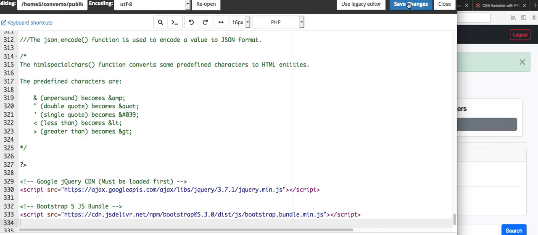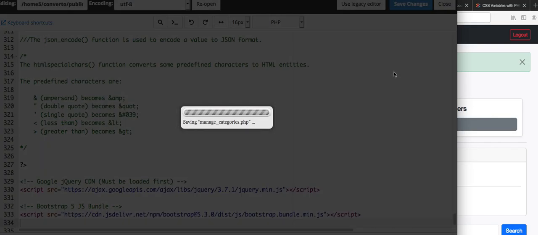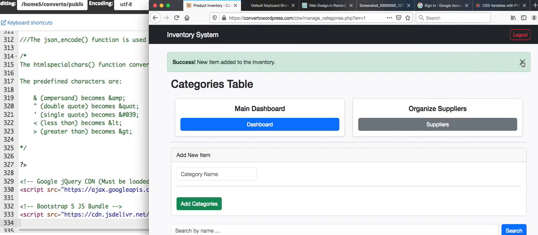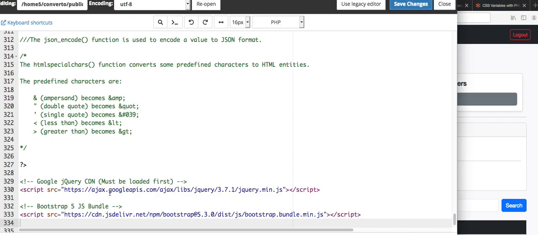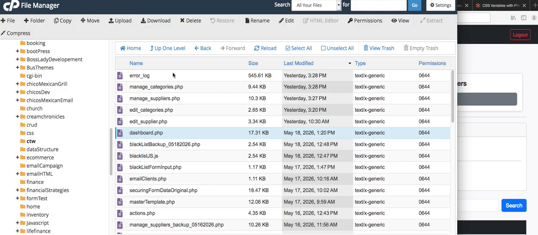Let's see what we got here. I might have to refresh for it to take. Yeah, I might have to refresh it. Oh no. There you go. Done. You saw how I did that? So we'll take the same one and put it in the supplier.